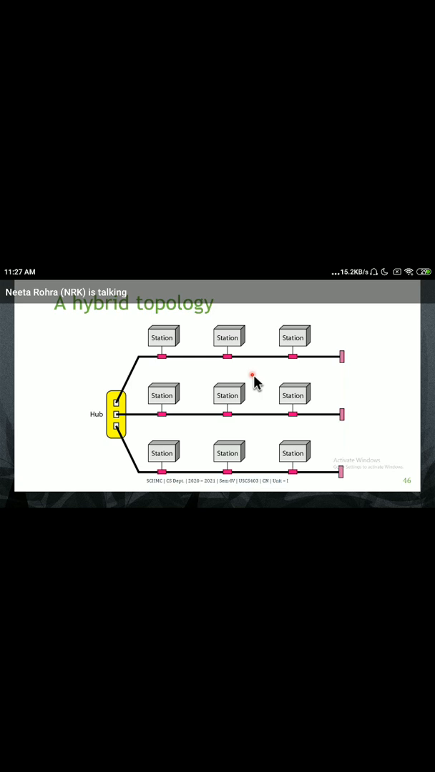If you have any queries regarding any of your topologies, you can post them right away.